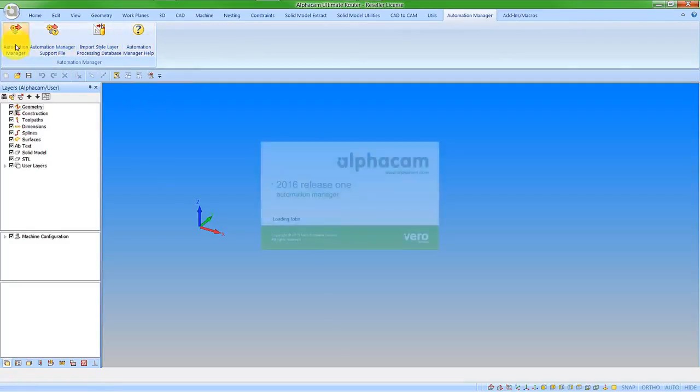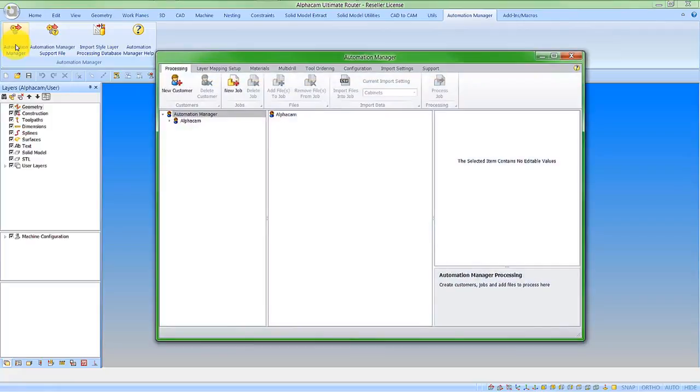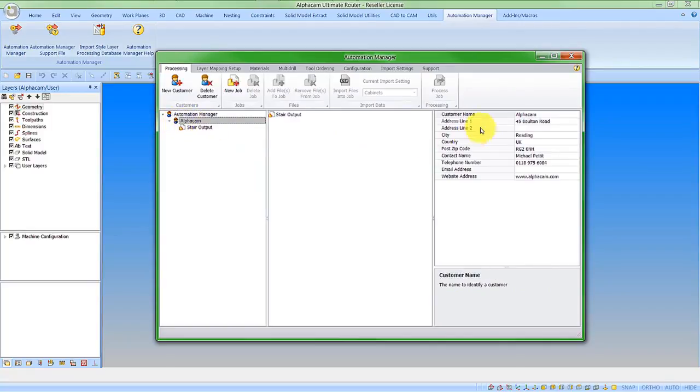So let's launch Automation Manager and have a look at what we have available. So we have our series of tabs across the top on the ribbon. We'll work our way through these. The processing is the main area once the system is configured that you will go to process your orders. We can see here a list of existing customers and orders relating to them. So obviously if you want to create a new customer, we click the new customer and you will fill in the details accordingly.